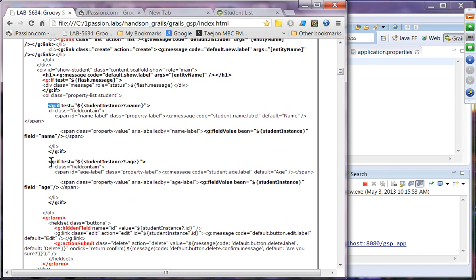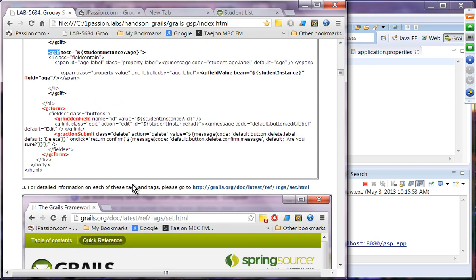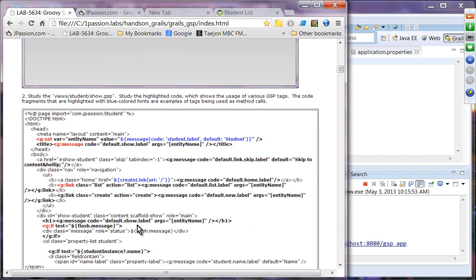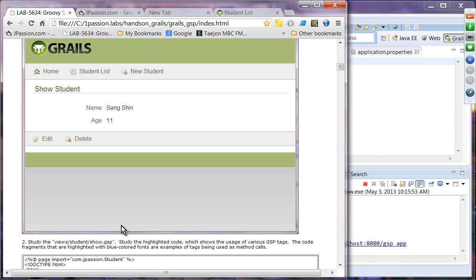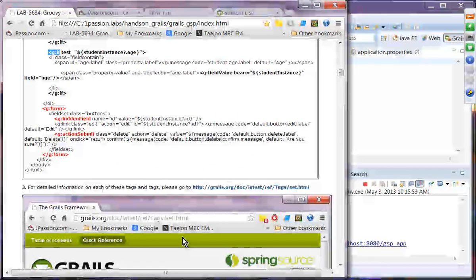And here the same thing for the age field. Okay. And this is a form field, the form tag. And then here we have a hidden field and also actionSubmit tags to submit the form. Okay. All right, so this is actually the show page. This page is from this. Okay. All right, so you can certainly see how they are related. Okay. All right, moving forward.